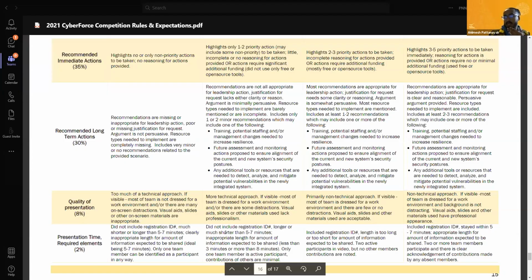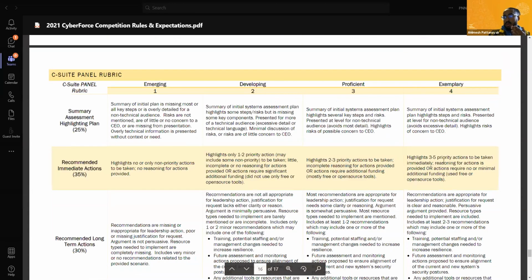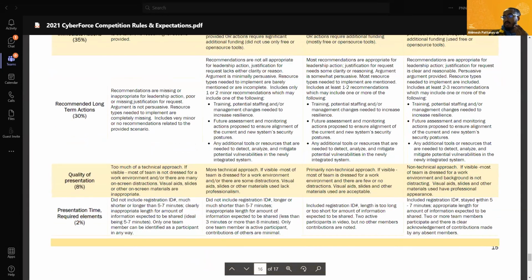Sure. Let me go ahead and share my screen real quick, and that will hopefully clear that up. Looking at the rubric here, between 1 and 4, a 4 is that we stayed within the 5 to 7. A 3 is that the length is too long or too short for the amount of information that was expected to be shared. At a 2, we're looking at longer or much shorter. And then at a 1, we have much shorter or much longer. So I'd say probably 15 puts us towards the much shorter or much longer.